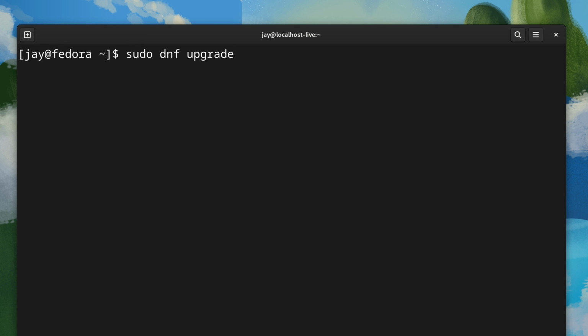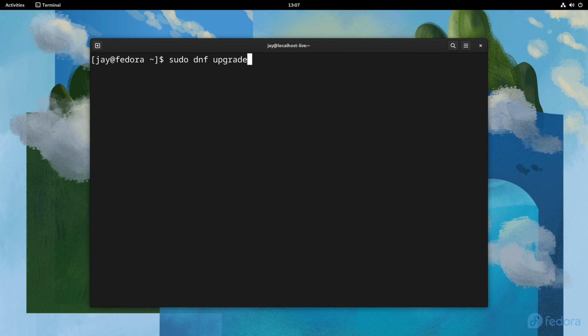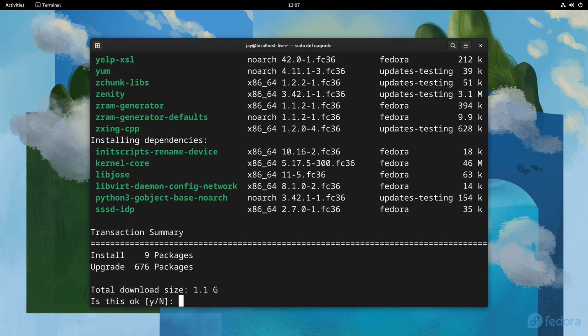So I recommend that you run this every now and then, sudo dnf upgrade, and since I didn't give it a specific package name, I'm basically telling it to upgrade everything. So I'll press enter. And there's quite a few updates here, 676 packages to be exact. In fact, this is a test installation that I've never upgraded, ever. So it makes sense why there's so many packages to be updated.